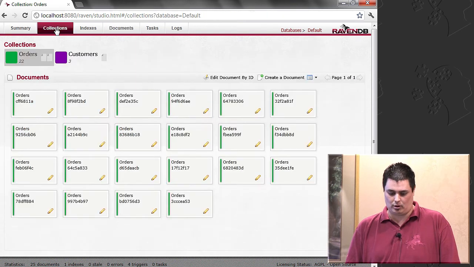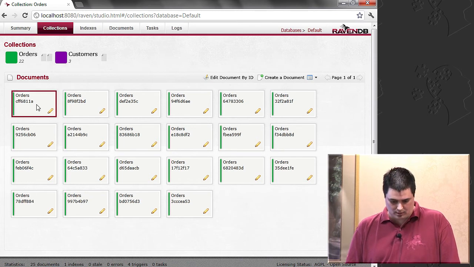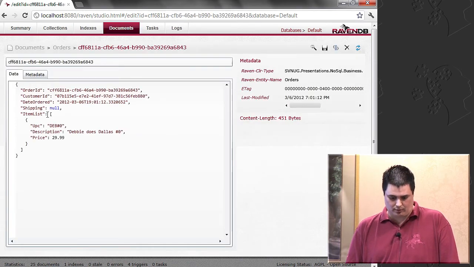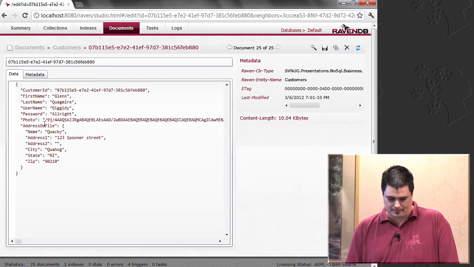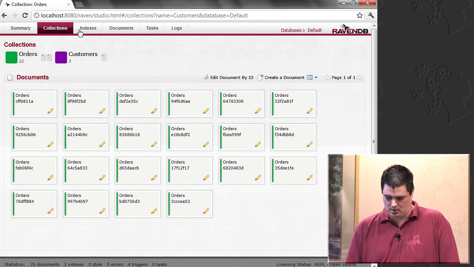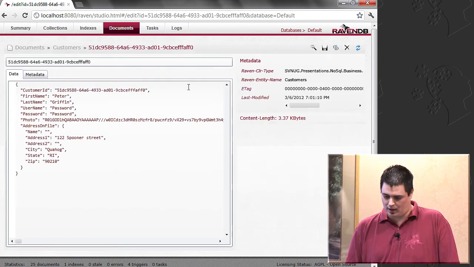In this case, if you look at our collections, we have two different types. We have orders and customers, just simple object graphs. We can look at a particular order, and we can see that this should be JSON, I believe. We can look at a customer, and same thing, just JSON. And with each record, he stores a type, and then he stores an ID.